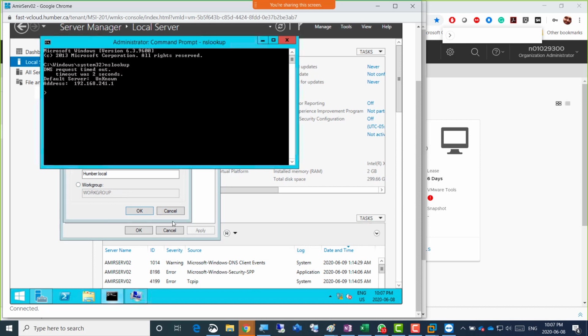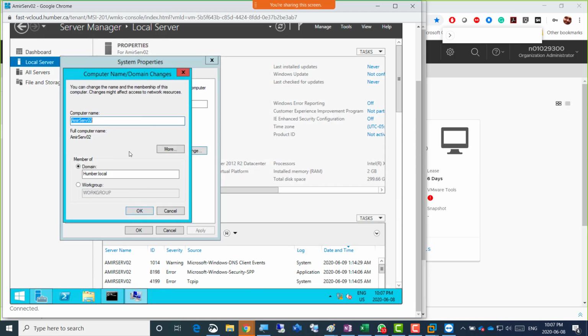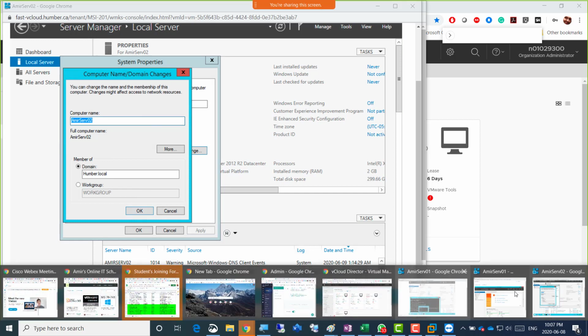There are two commands that we can give here: ipconfig /flushdns and ipconfig /registerdns. Run these two commands on both servers, guys. If you run these two commands on both servers, it's going to be okay as well. Flush DNS, register DNS. Flush DNS, register DNS. And I'm going to run that on server 1 as well. Flush DNS, register DNS.